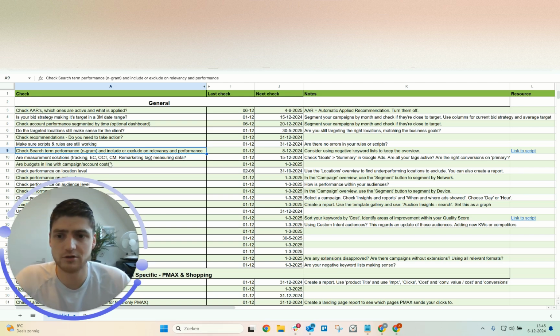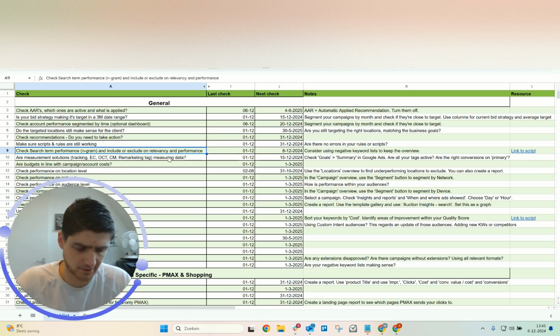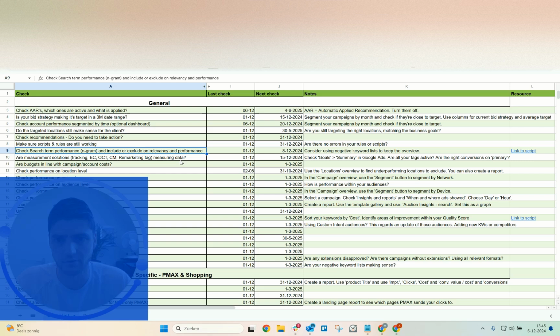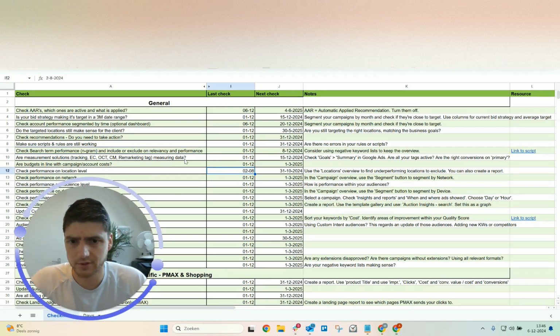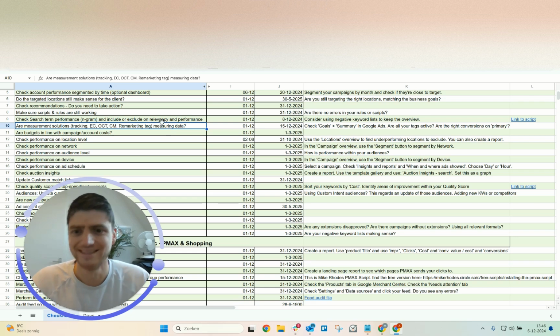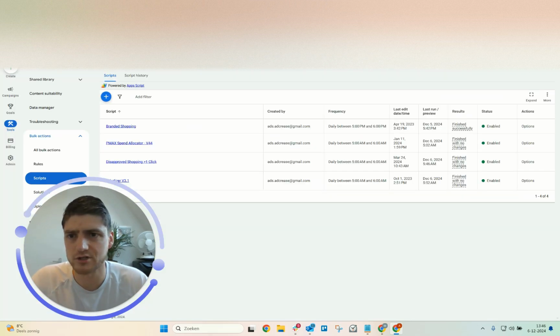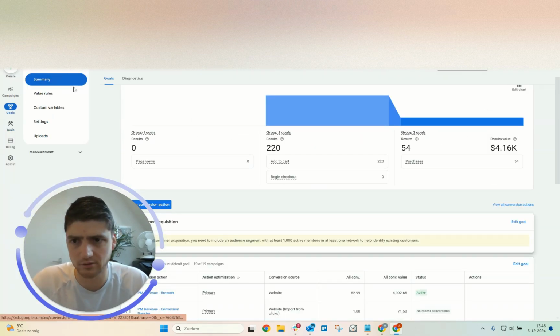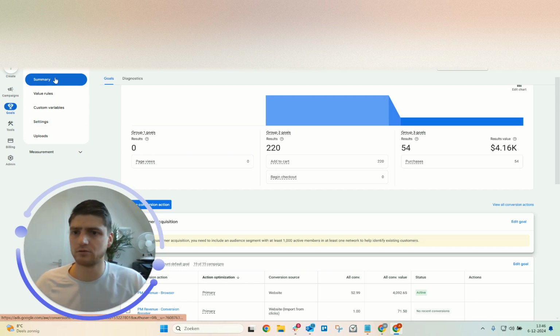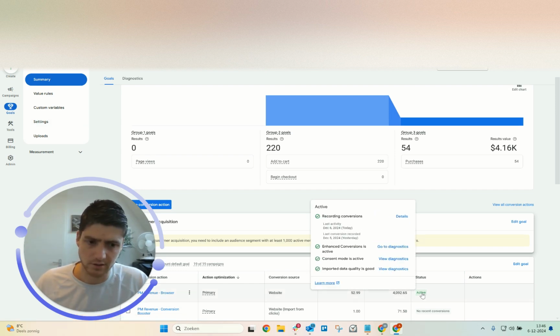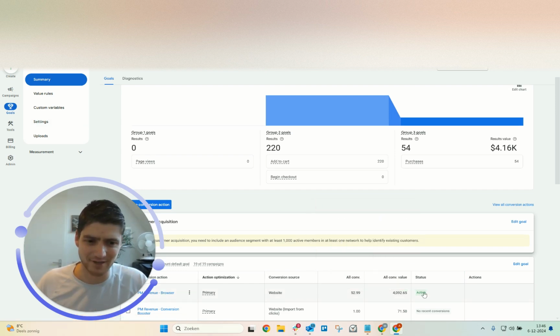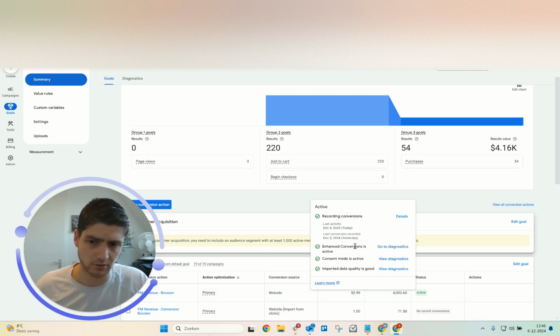Are your measurement solutions measuring data? This is super important to know. So are they measuring data? Make sure to check that, guys. What you can do here is head over to the goals overview and just see if this tag is green and active, and your enhanced conversions is working, your consent mode is working.